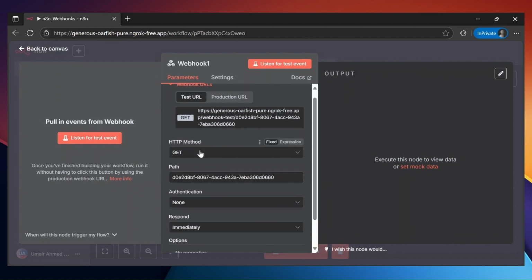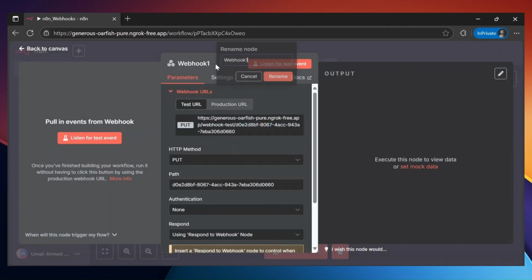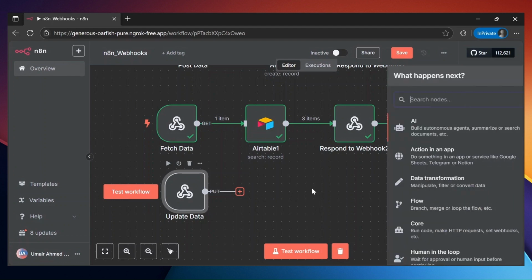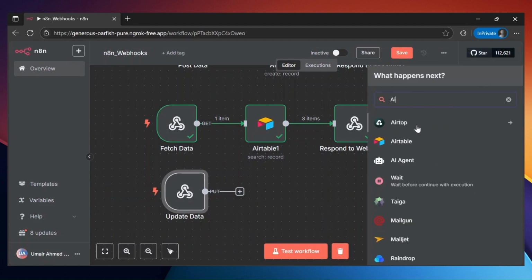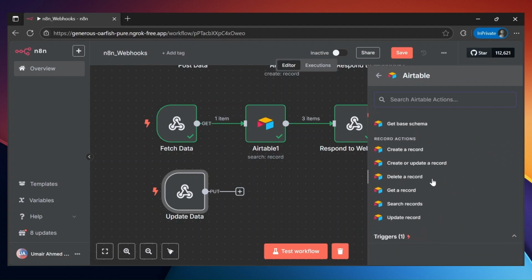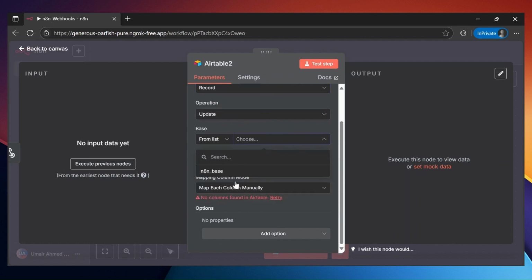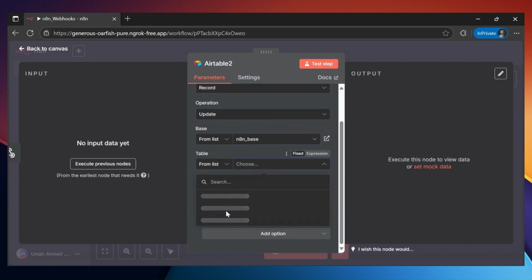And this time the method is going to be PUT because it's a recommended method for updating the data, and the response is going to be the Respond to Webhook node. Rename it. Now again we need to link the Airtable. So search for Airtable, and this time I'm going to say update the record. Again, this is going to be my credential, and the table is going to be 2.